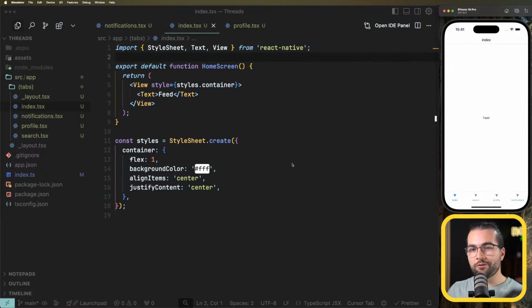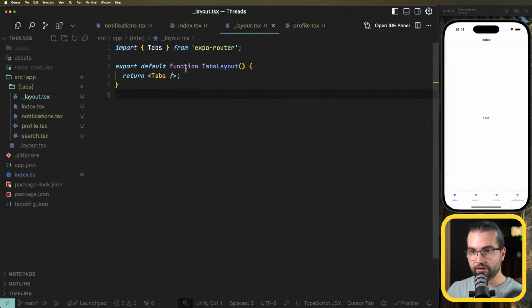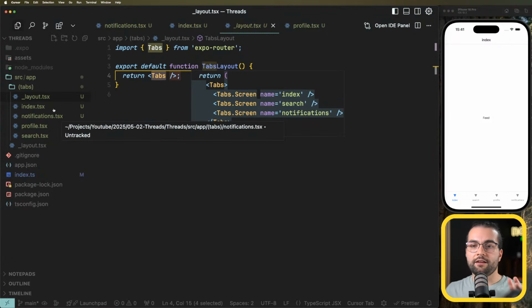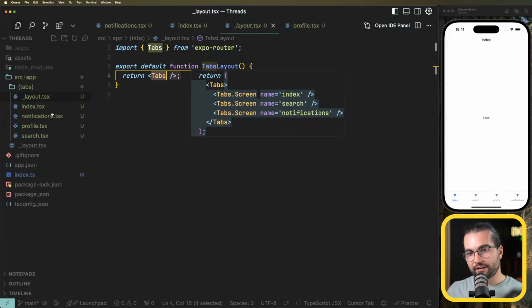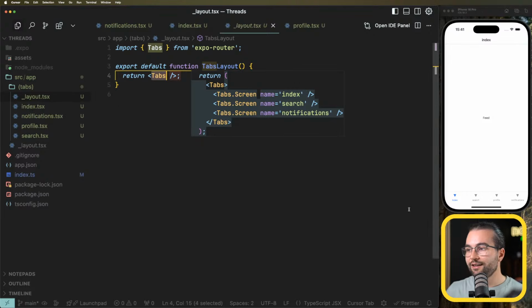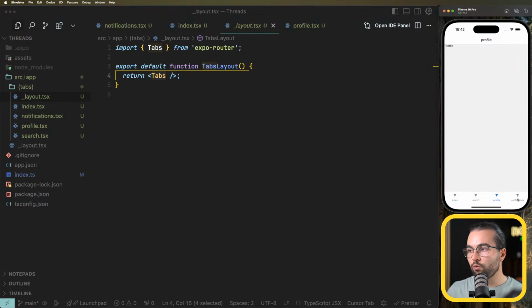Let's go ahead and see how we can adjust the configuration, for example, changing the icons that we use here. To do that, we're going to go into the layout of the tabs folder where we render these tabs. And by default, if we do not specify anything, it's going to do a guess, or maybe better said, it's going to use the names of the files for the names of our screens.